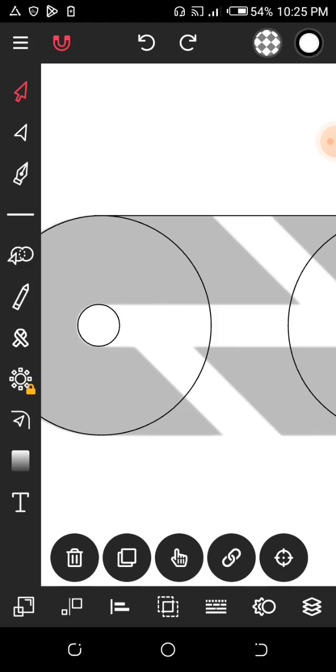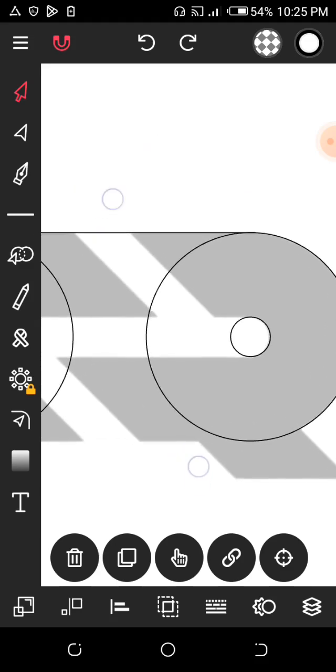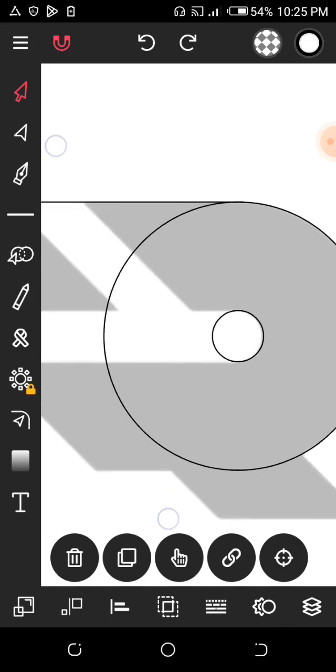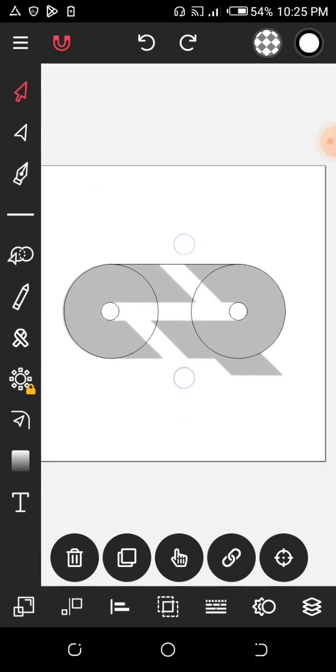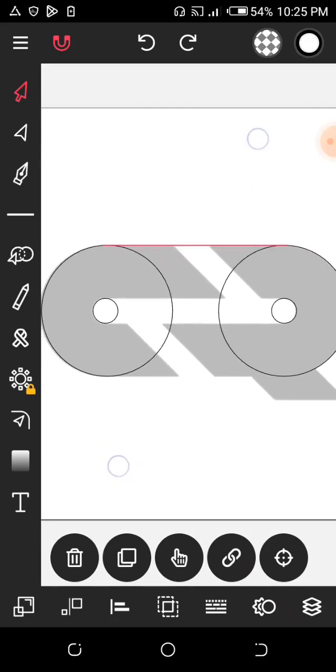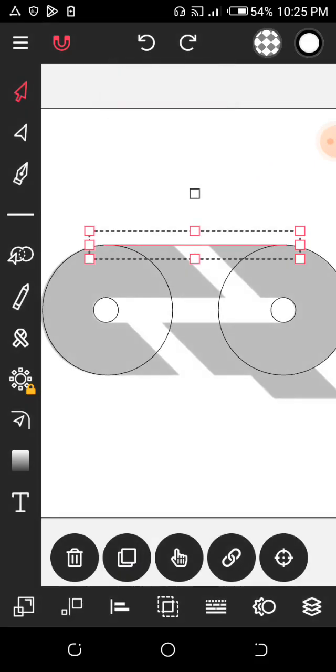So let's zoom this in again and check if this is okay. Now it's done there. So what else for us to do now is to copy this line and bring it down here. So let's click on this line, zooming out again. Let's copy and bring it down right here.